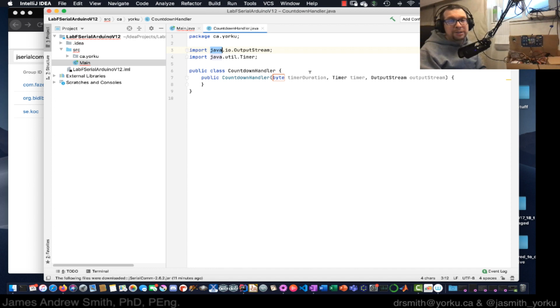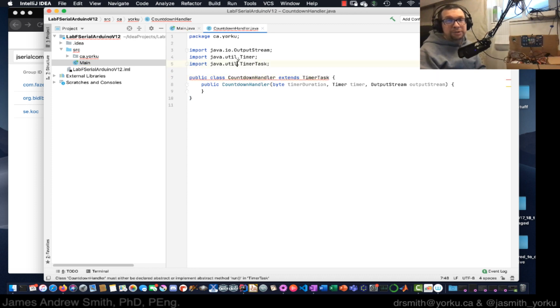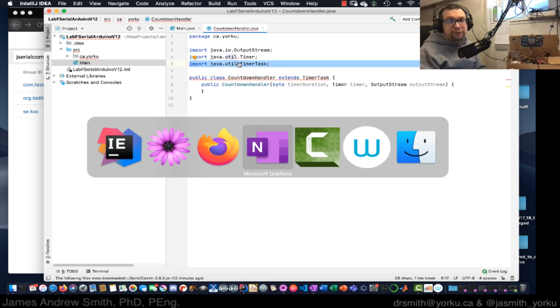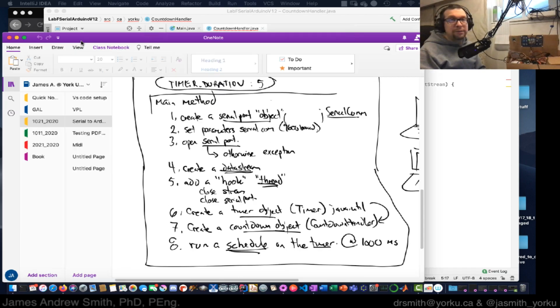It's importing these because it knows it needs them, because I set up the countdown handler code in main. So let's do this. All right, so public class countdown handler. Now what we want to do is have it extend timer task. And the timer task was just added. The reason for this, we talked about in the other video.